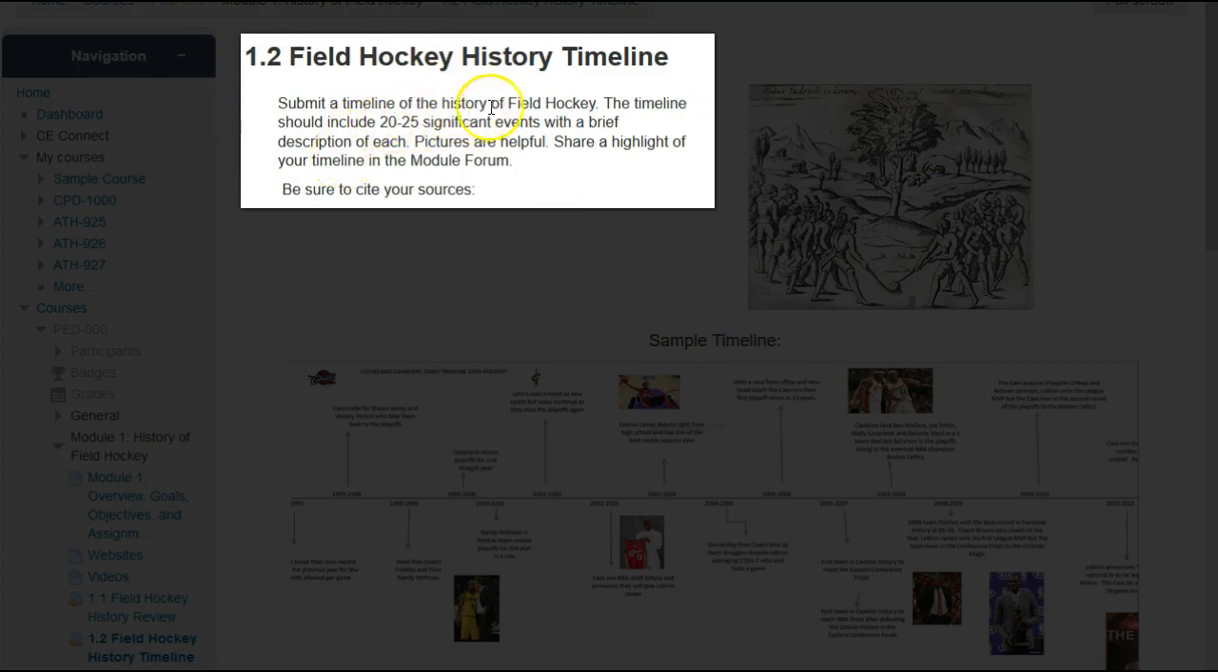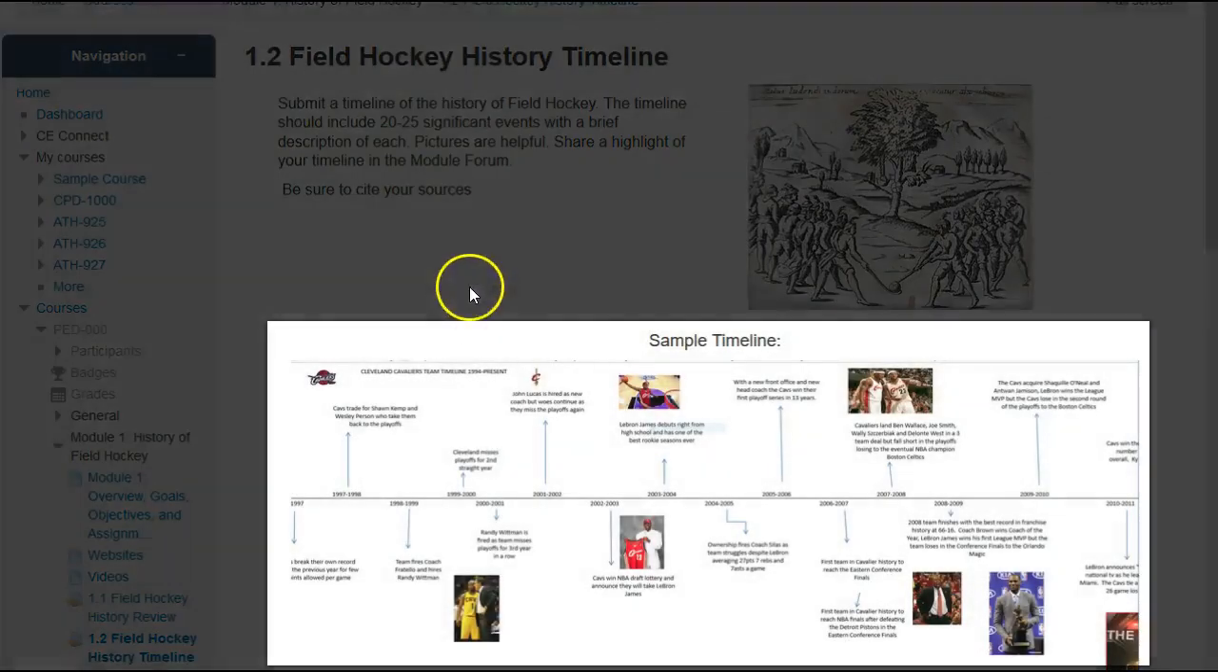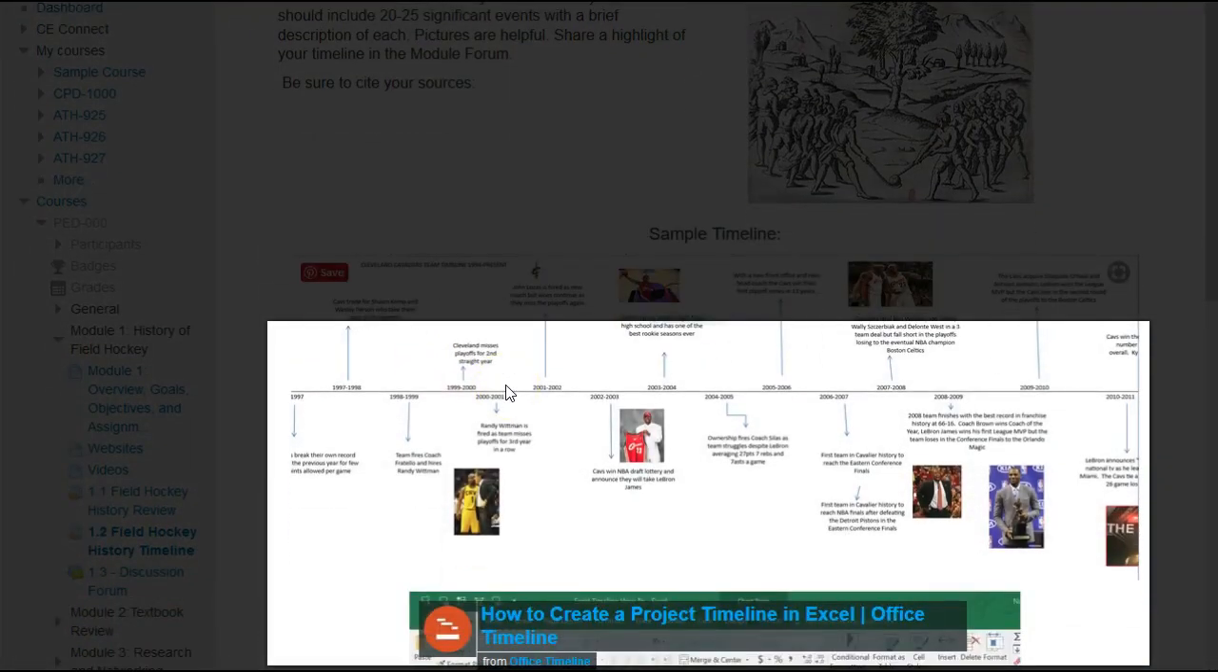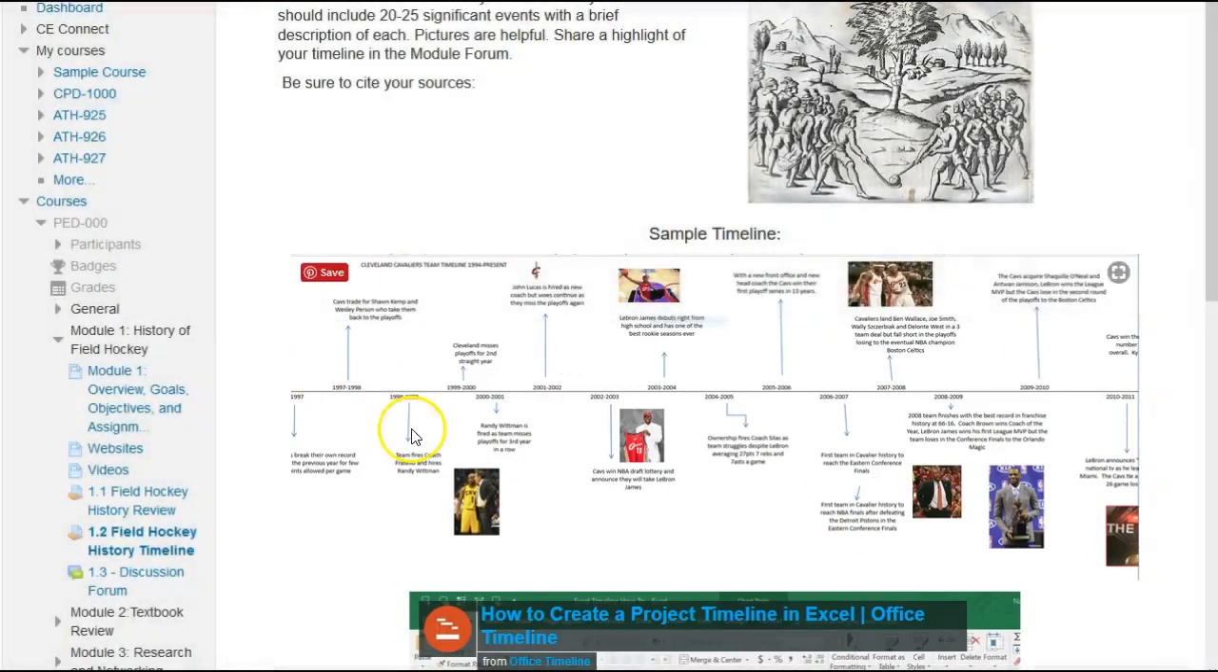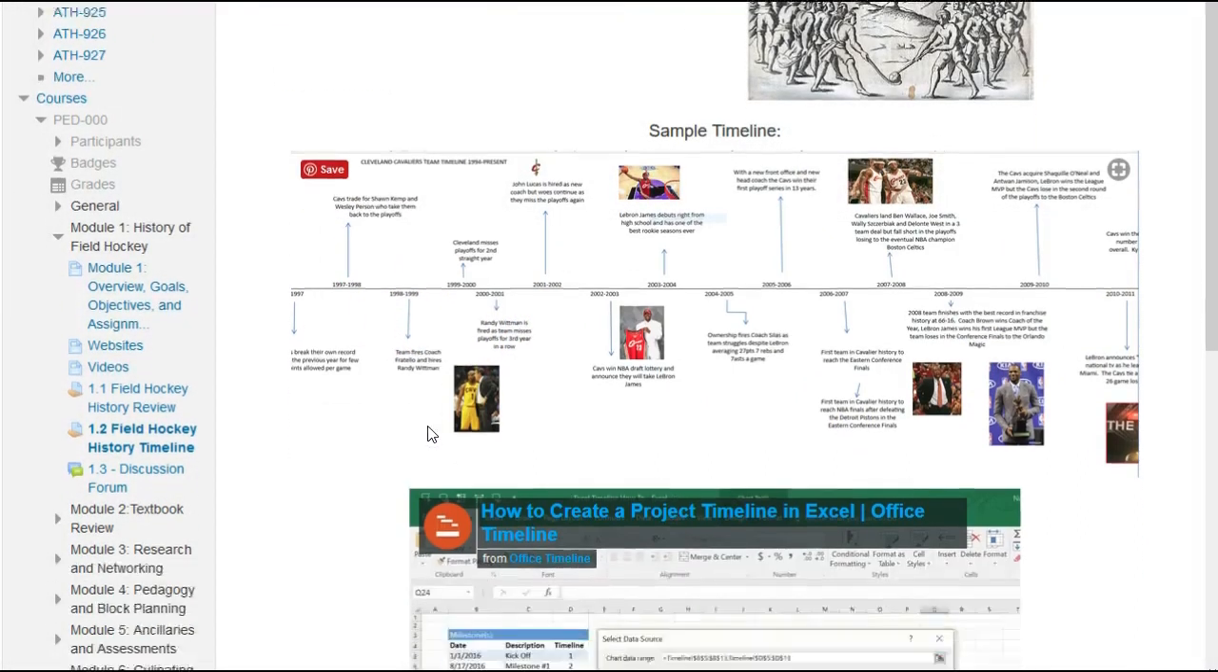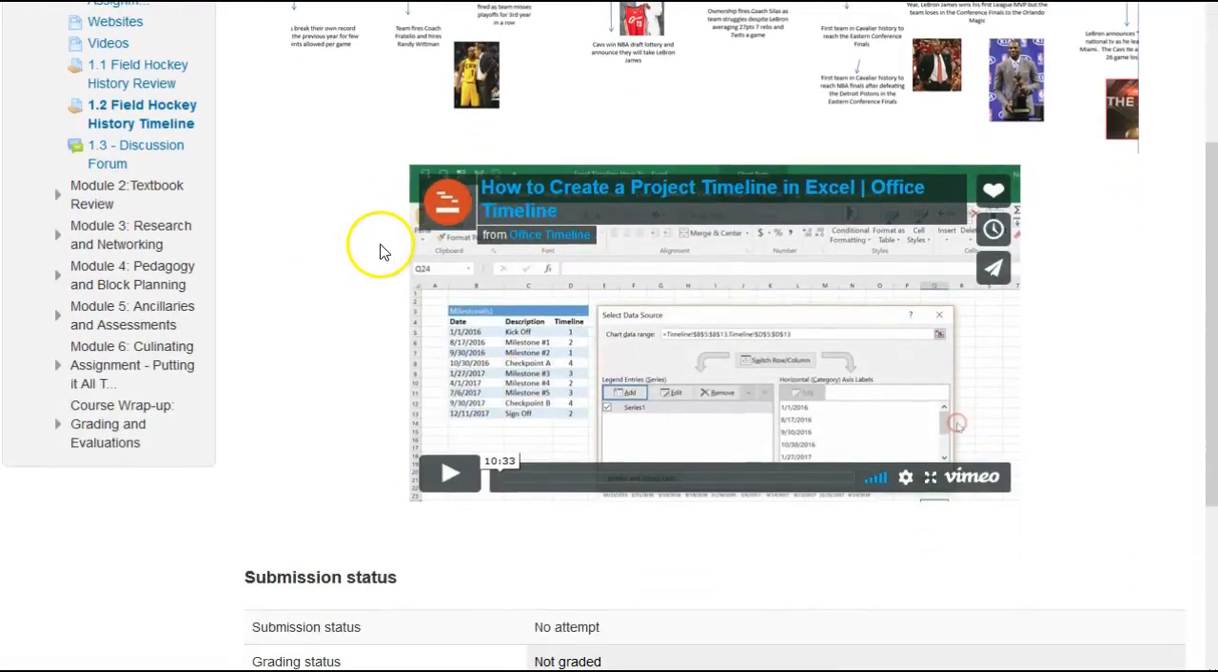Submit a timeline of the history of field hockey. The timeline should include 20 to 25 significant events with a brief description of each. Pictures are helpful if you can include those. Share a highlight of your timeline in the Moodle forum then. And right here is a sample timeline for you to look at, somebody that did one on basketball history. If you want to use Excel to create a timeline, here's a tutorial on how to do that.